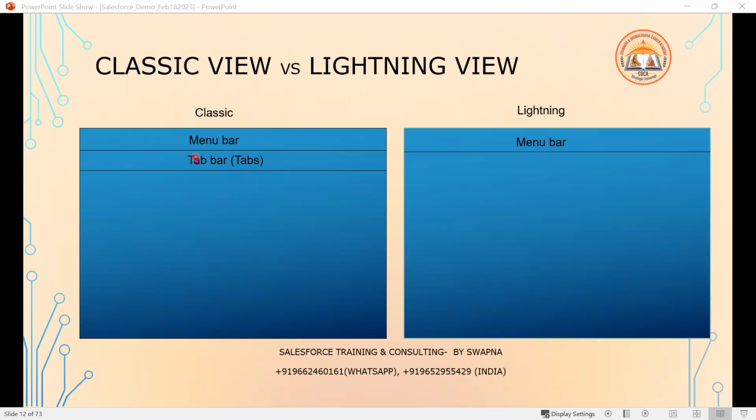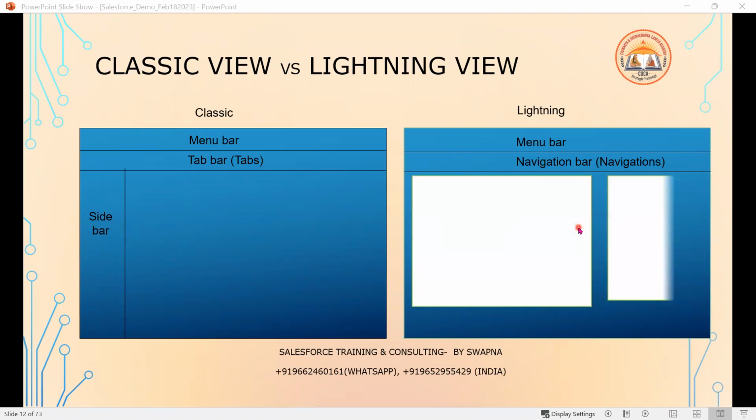But now we are understanding the outer structure of the Salesforce classic view and lightning view. Below the menu bar in classic we have a tab bar, whereas in lightning it has a navigation bar. All the navigations you will be able to see. Navigation means moving from one tab to another. In classic, the third one is the sidebar, whereas in lightning the third one is the layout.